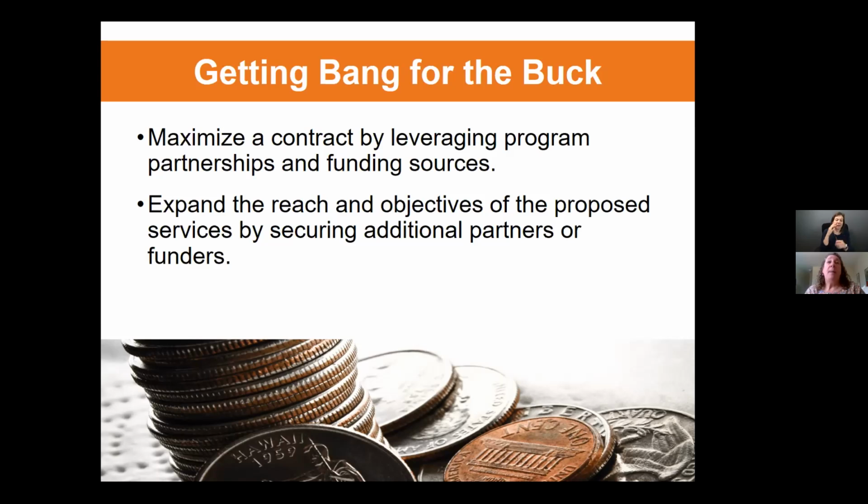It's okay to maximize a contract by leveraging program partnerships and funding sources. It's a good thing if you're able to expand your network, expand the reach, and expand the objectives of the proposed services by securing partners or funders. This is a way that you can have a larger capacity than you originally thought, serve more students with disabilities, and it makes you more competitive.